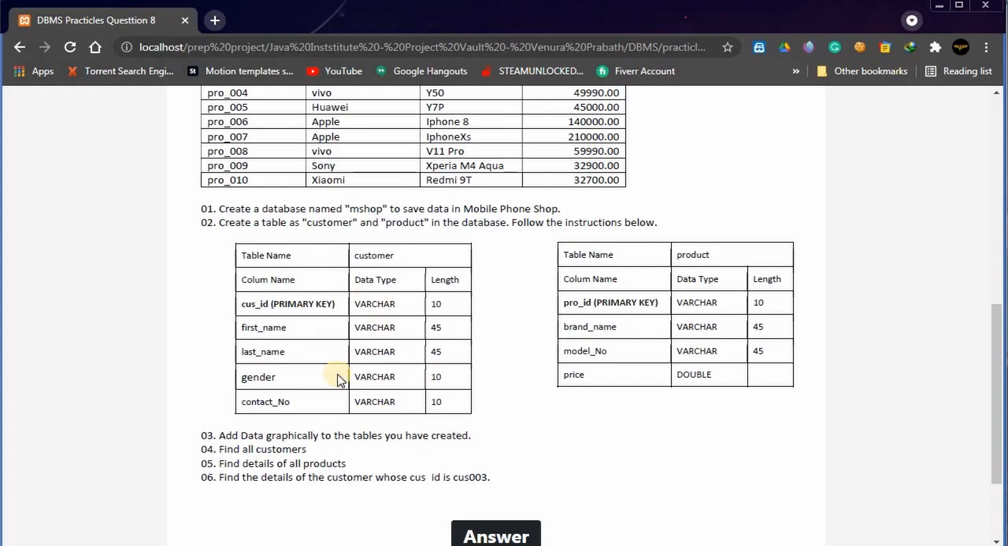Okay, that's the customer table, and here's the product table. In the product table, here are the attributes. The first one is product ID, and it's also going to be the primary key. Here is the data type, varchar, and here's the length 10, and here are the other attributes: brand name, model name, and price. I'm going to create the first table here, the customer table. Let's go to the Heidi browser.